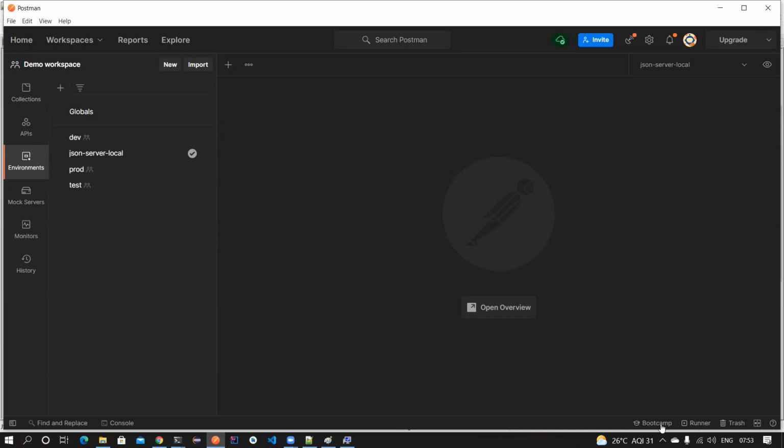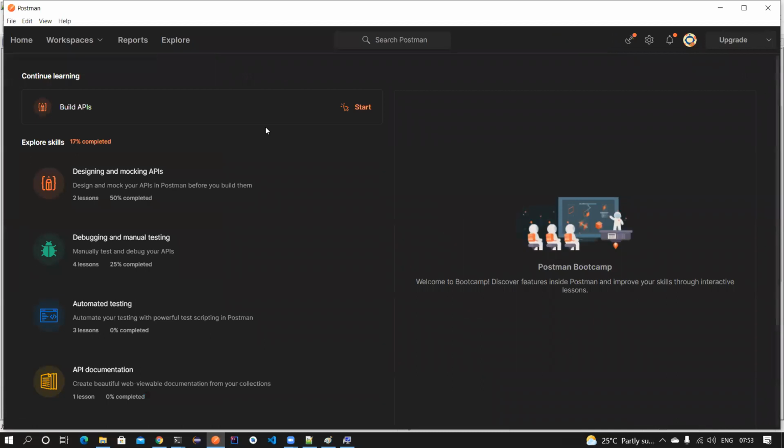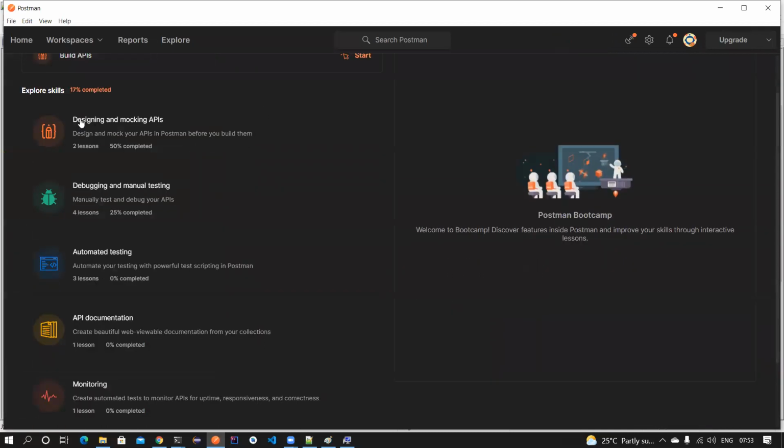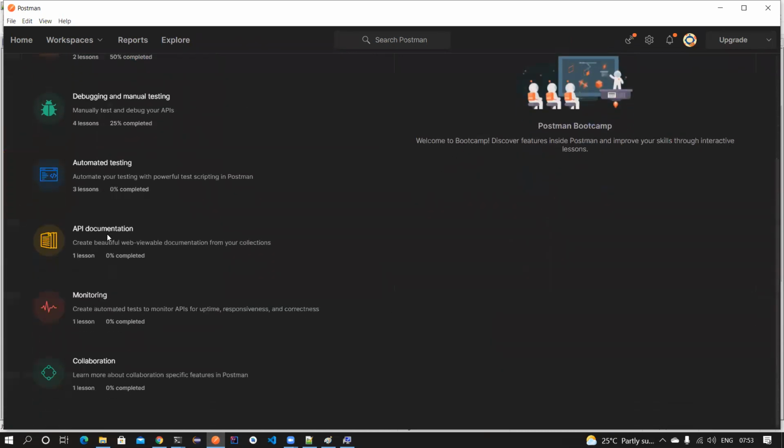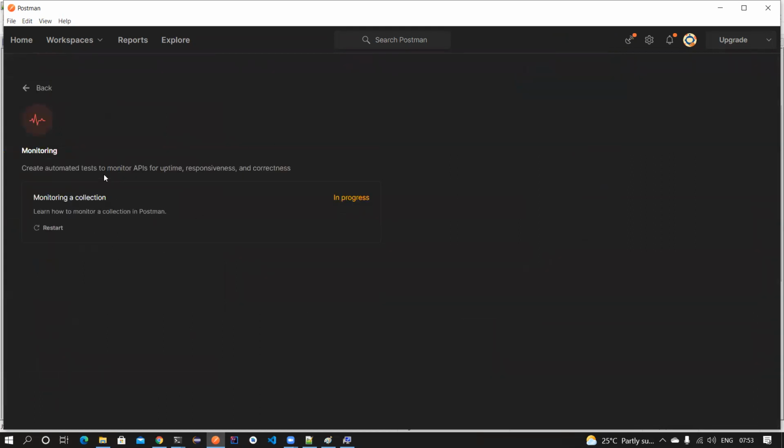If you have any doubts, there is a tab here called bootcamp. If you want to learn how to create monitors, or how to design and mock APIs, you can choose this. Suppose I want to learn how to do API documentation, you can do this. If you want to know how to create monitoring, you can do this. So for now, let's assume I want to do monitoring. I can click on this. It is telling me, okay, let's restart. You already have that in progress. Do you want to restart?